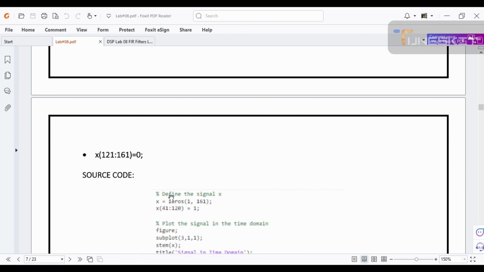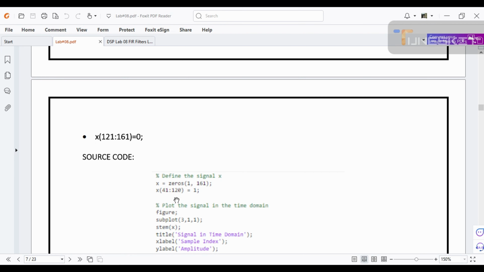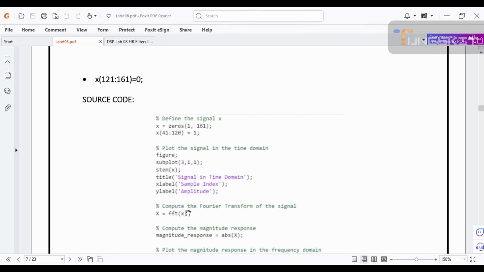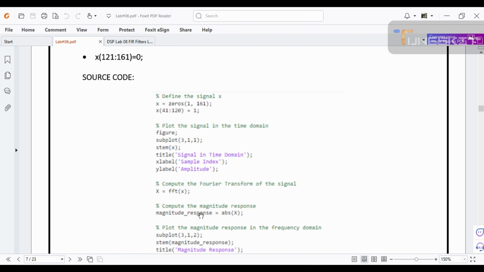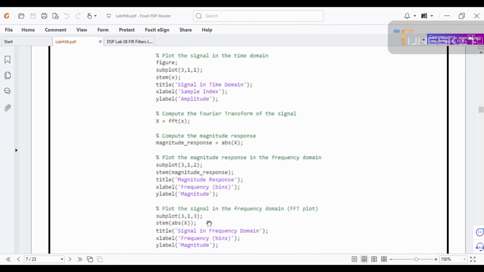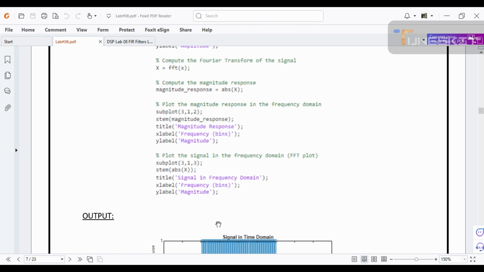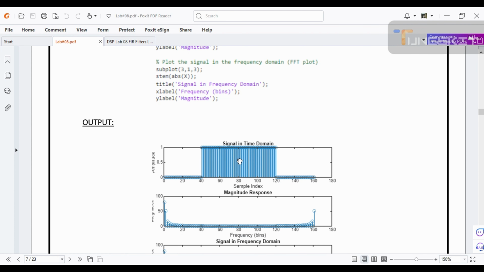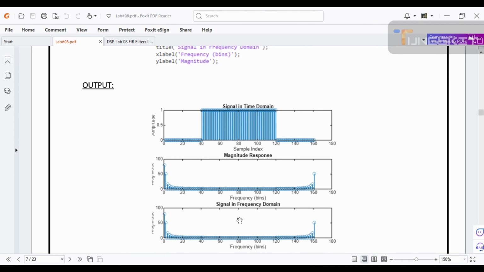And then another signal that we are given, that is 121 to 161 is equal to 0. We define the signal, then we plot the signal in time domain, then we compute the Fourier transform, then compute the magnitude response, then plot the magnitude response, and then plot the signal in frequency domain. As a result, we get an output that is the signal in time domain, magnitude response, and then signal in frequency domain.